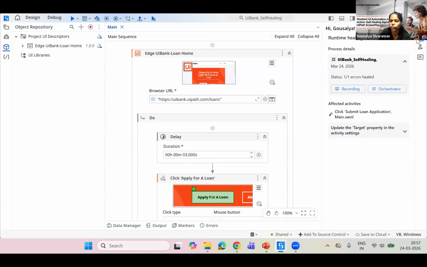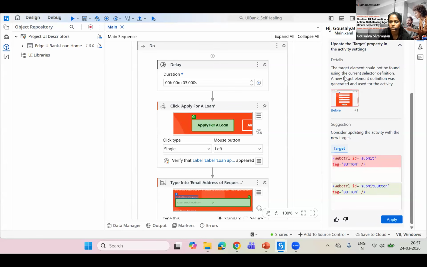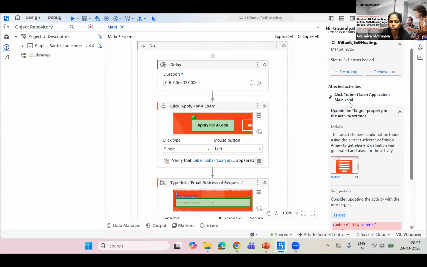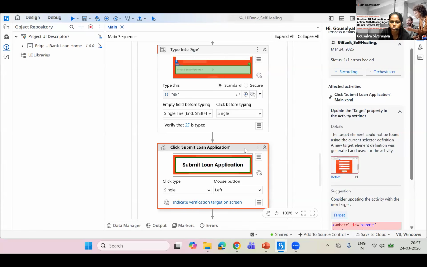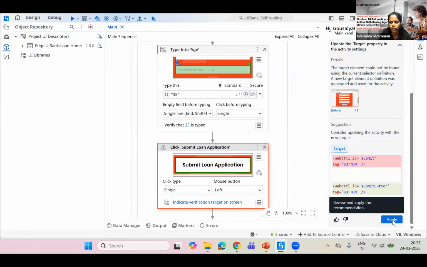If you open the autopilot, it will give us suggestions: what is the target we need to update, and on which activity? So it says the click submit loan application. It will highlight this activity. So this respective activity we need to update, and we can simply click on this apply.